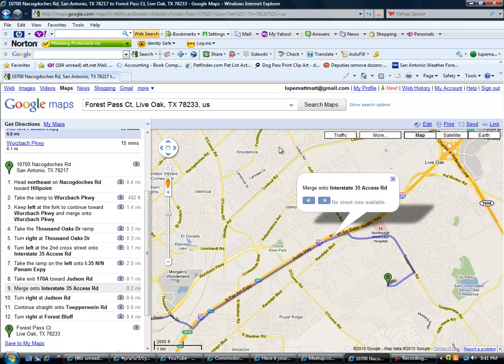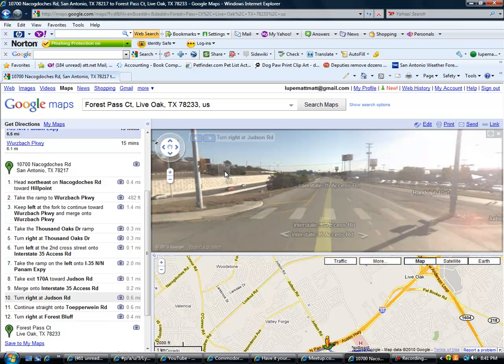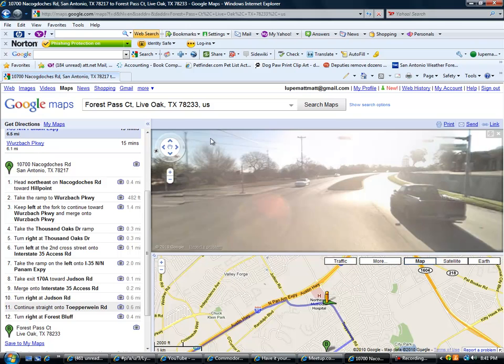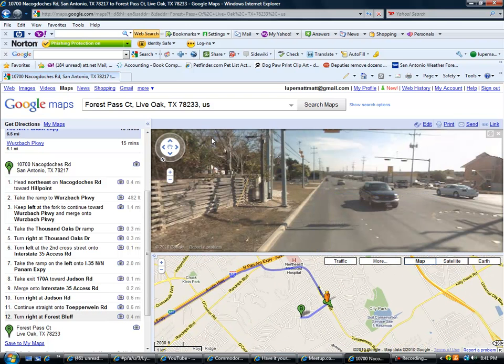And notice how the map went back to a regular type of map. And you notice over here there's no camera. That means that Google Maps has not taken a picture of this area yet. So there's no picture available for this area. But now we're back in an area that has pictures. We're on top of Wine Road now. And Forest Bluff.